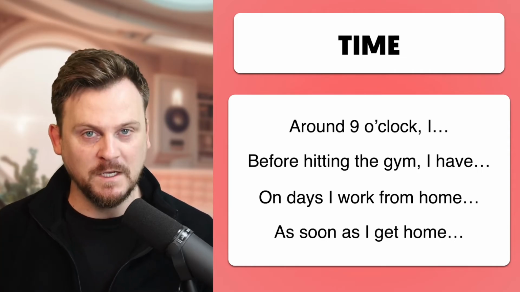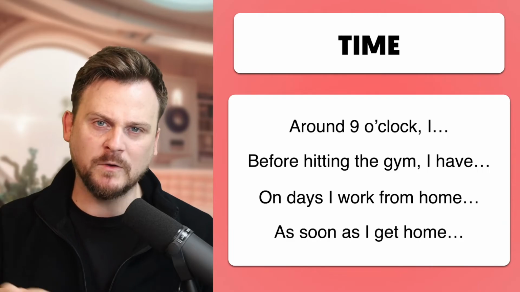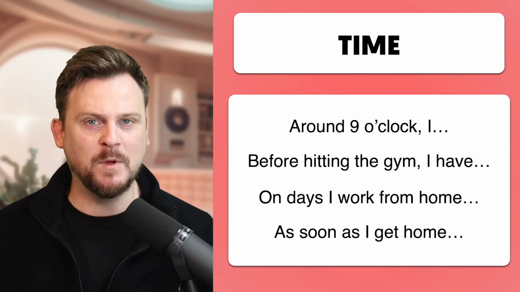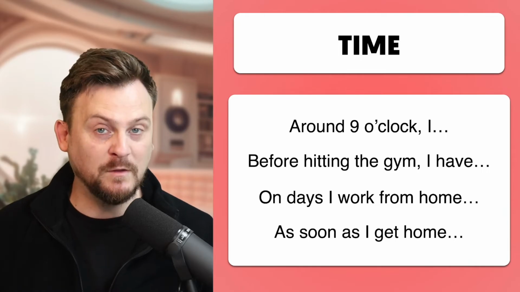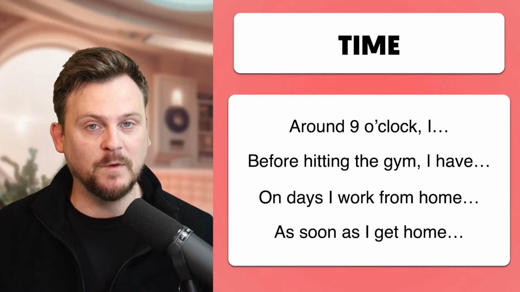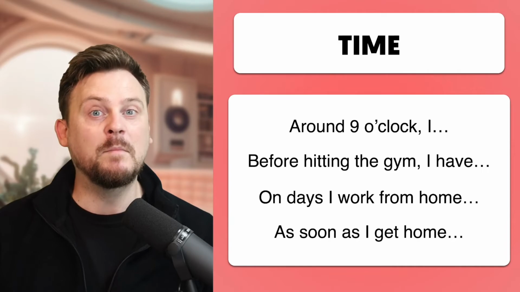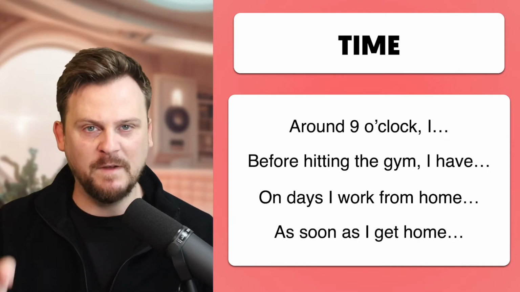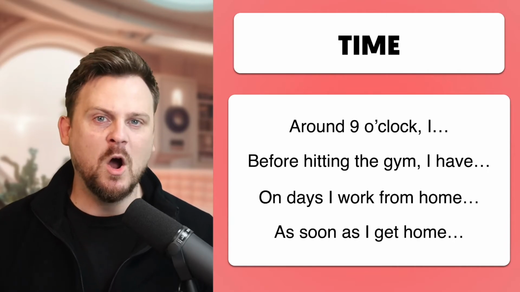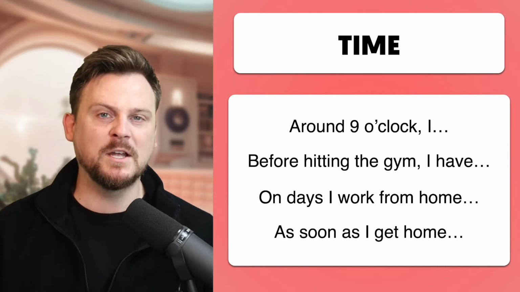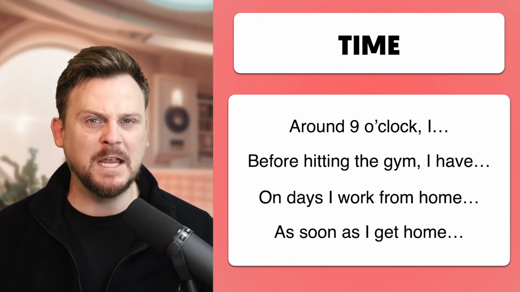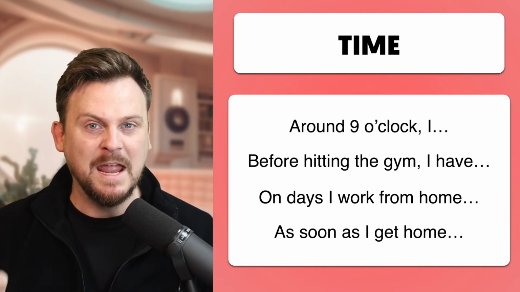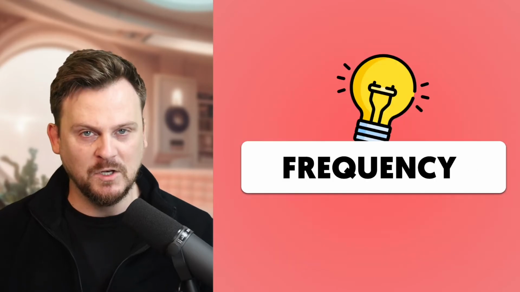So for all of these, we're talking about when things happen, basically, connecting them in time to either other things or times. For around 9 o'clock, that's a time. Before hitting the gym, that's an event or a thing that I do. On days when I work from home, that's connected to something I may do. As soon as I get home, that is connected to a thing that I do, okay?